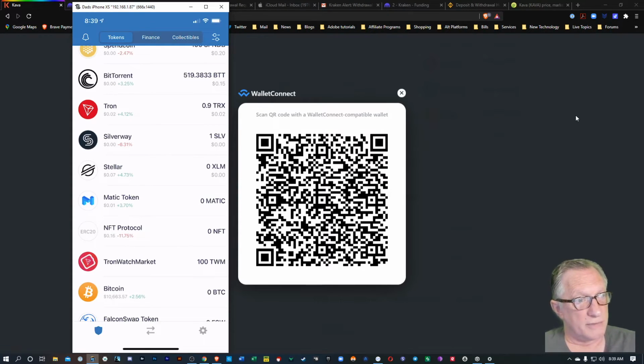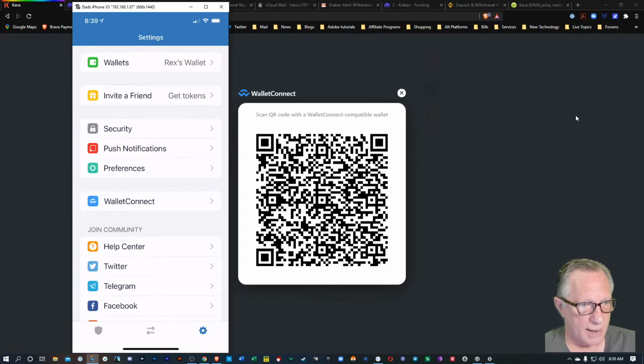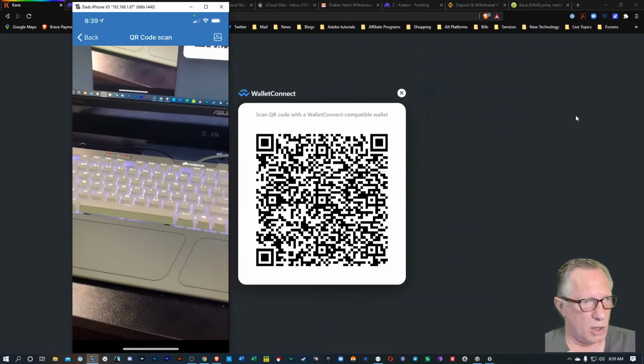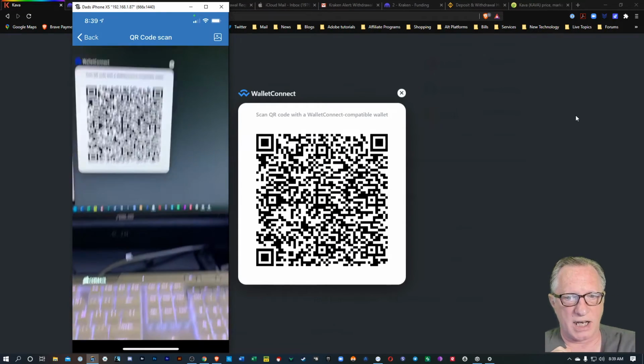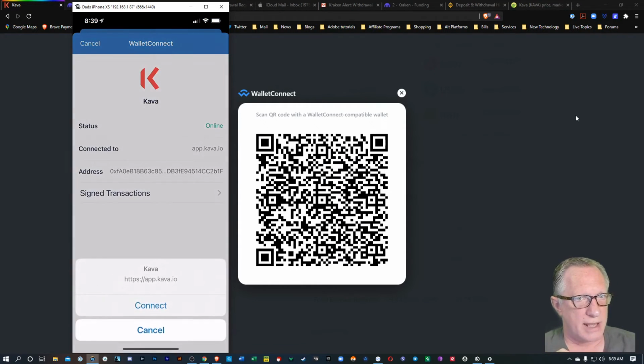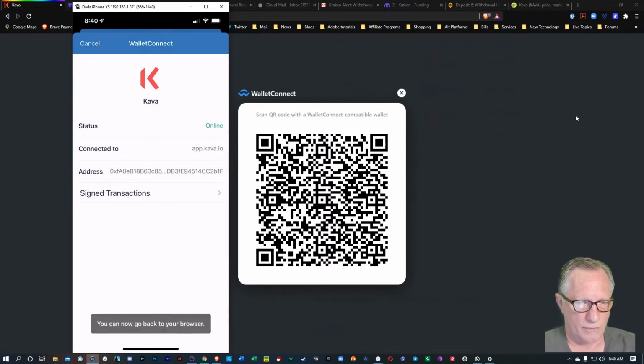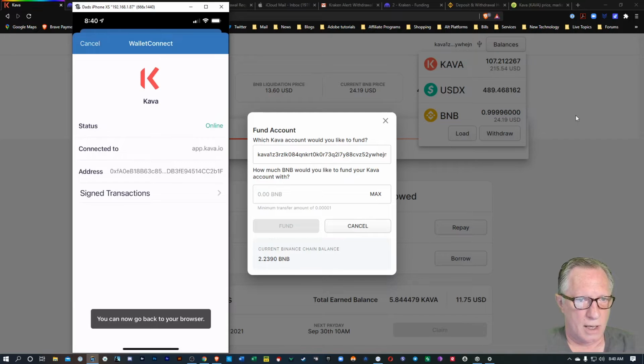Down at the bottom of the Trust wallet, in the bottom right corner, is that little gear icon. I'm going to tap that. And then I'm going to choose Wallet Connect. So I'll tap Wallet Connect. It's going to open up the camera on my phone. I'm going to scan that QR code, and that connects my wallet. So I'm going to choose Connect. And now the wallet is connected.